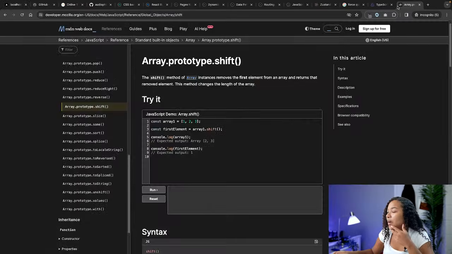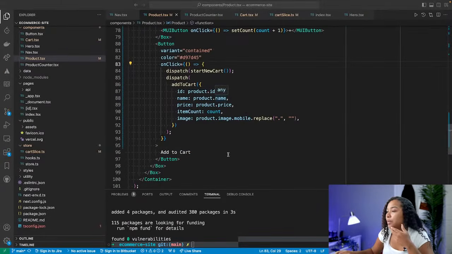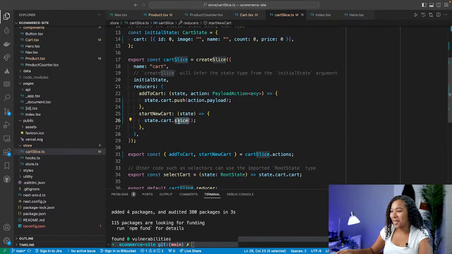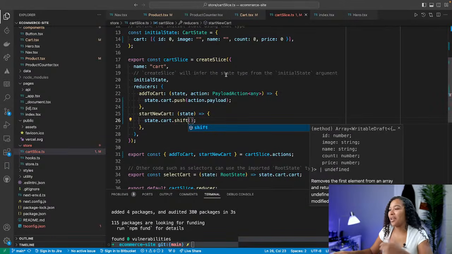No, that didn't work. All right, so oh, you know what? Because I'm calling slice, not shift. All right, that's a silly mistake on my part. Let's call shift. Save that. All right, cool.